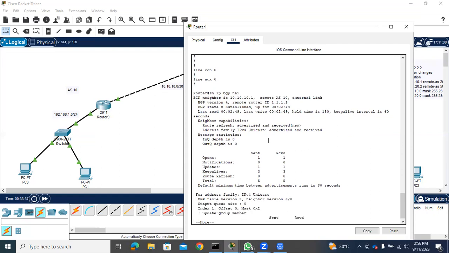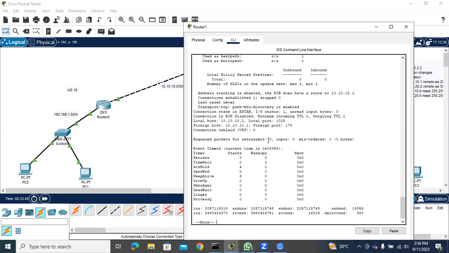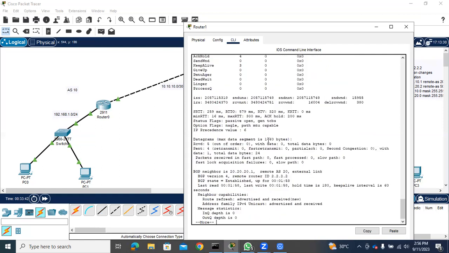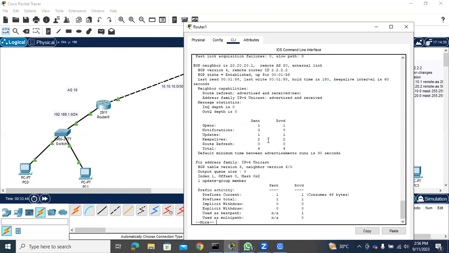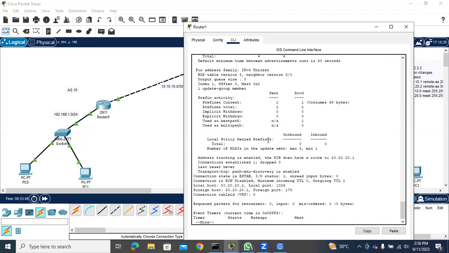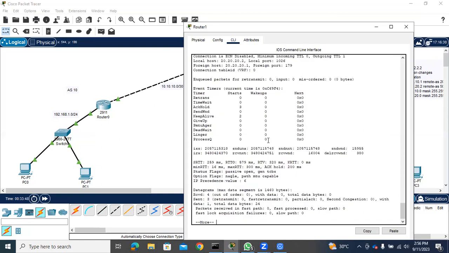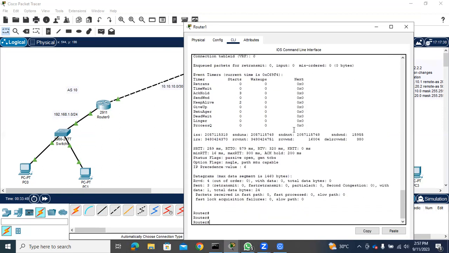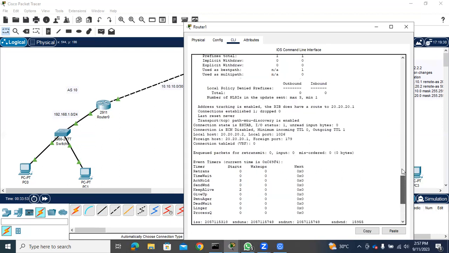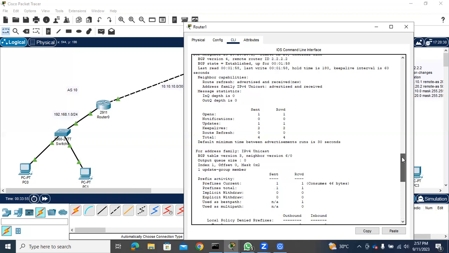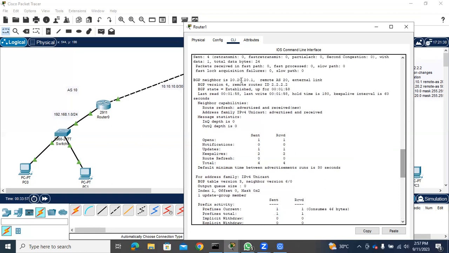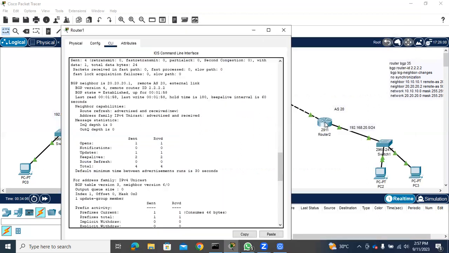So let's see if we have another BGP neighbor. I'm just trying to scroll down to see. Okay, as you can see, we have another one here. We have another BGP neighbor, which is the ID 2.2.2.2, which is for this particular router.